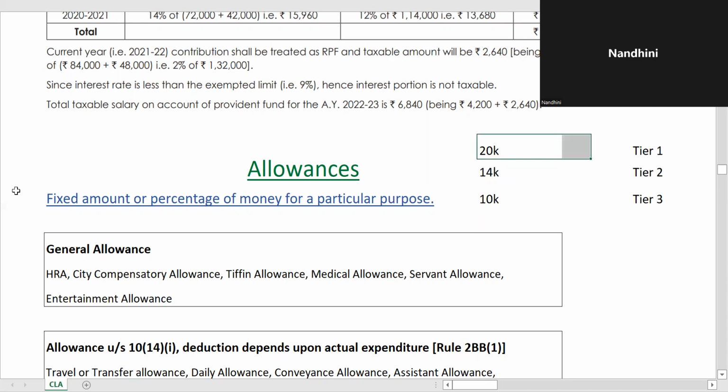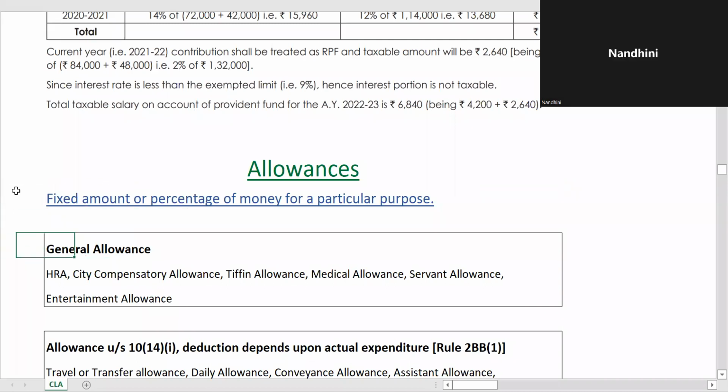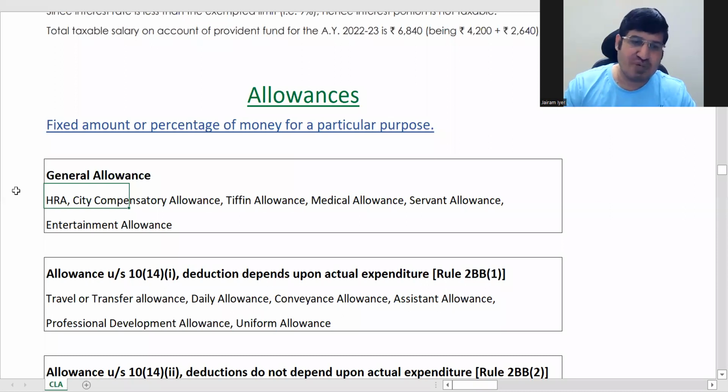Which is why the allowances also vary. That's called dearness allowance. In Hindi, we call it mehengai bhatta. So dearness allowance is given for increased cost of living. Let's see now what are the various types of allowances. There are two ways of classifying it: one is general allowance, another is special allowance.